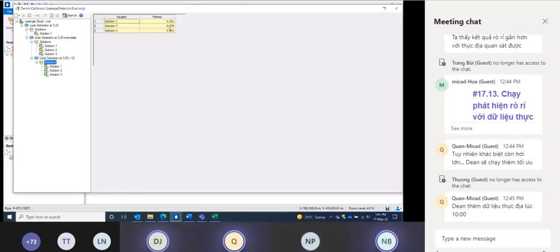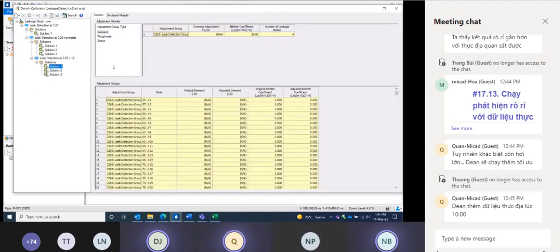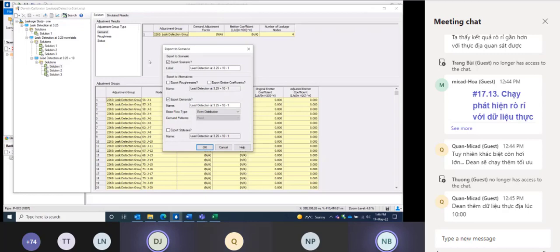Okay. So of course you can check your fitness. The fitness is worse because we have twice as much data. And if you check the solution, you see that we've found 4 leakage nodes. And we're going to do the exact same thing again. So with solution 1, I'm going to export it. The scenario, the emitter coefficients, turn off the demands. So it's just the emitter and the scenario. And then, okay.